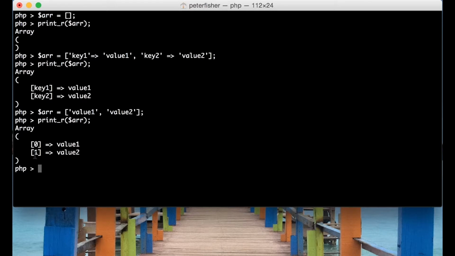Now these new keys have been generated by PHP, and they always will start from 0, because that's how the computer counts. It will always count from 0. So the first value, or value 1, will always have the key of 0, and value 2 will then have 1. Okay, so that's how we generate an array, but how about adding elements to an existing array?